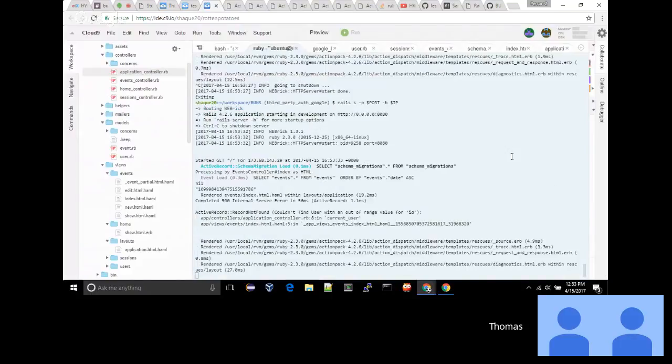Yeah, we have to look at the, yeah. Okay, so we see nil. Then that's what's in the session. Right. Okay. Now it's saying that it was an out of range value for ID.